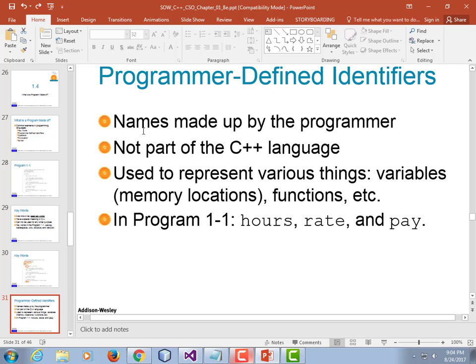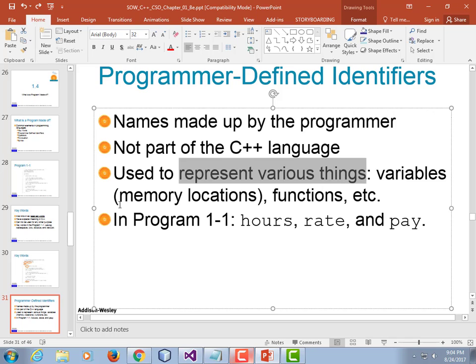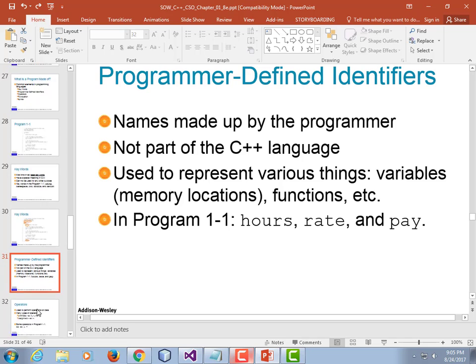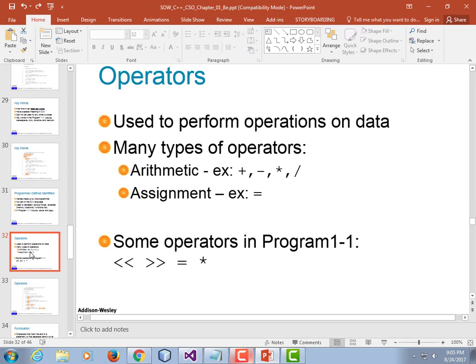So identifiers are names made up by the programmer. They're not part of the C++ language. C++ doesn't know what a salary is or an hourly wage. It's up to us. We define what those are, and we imbue those things with our own meanings. They represent things. The variable represents a memory location that contains some data. Another form of identifier is a function, like I said. We have several identifiers in this sample code. And like I said, I'm not showing the sample code because we're going to write our own version of it. Better than just copy and paste.